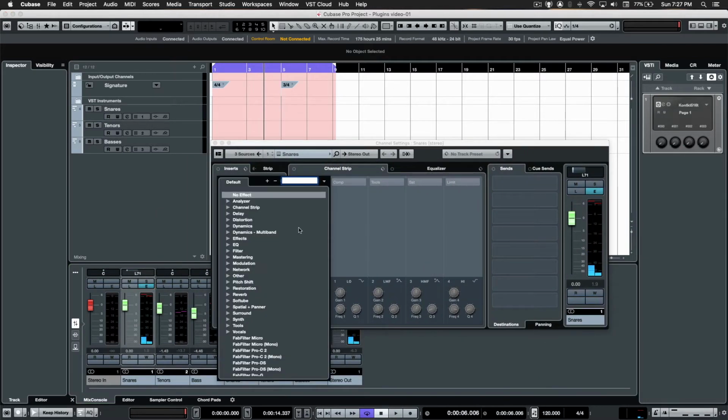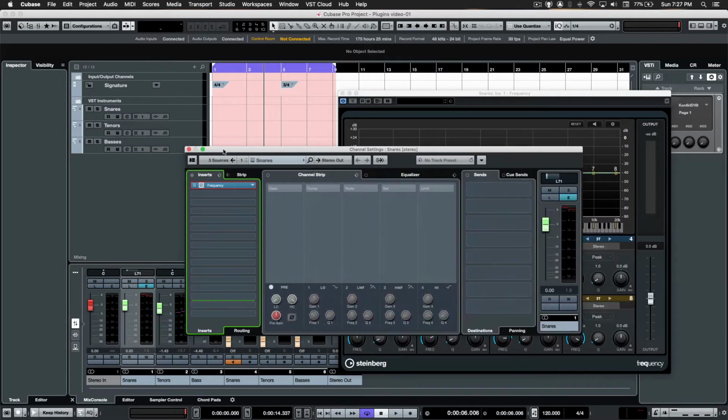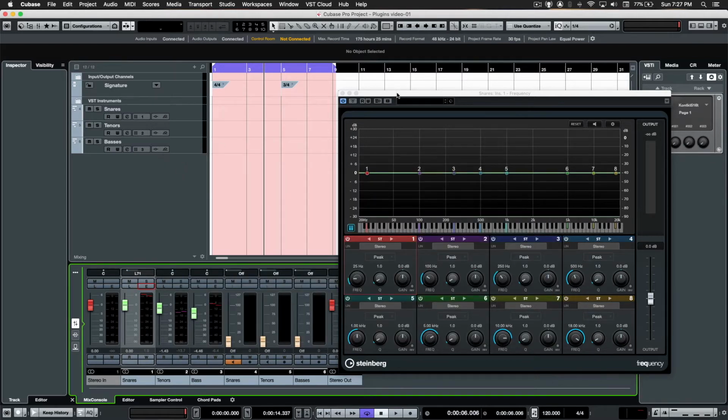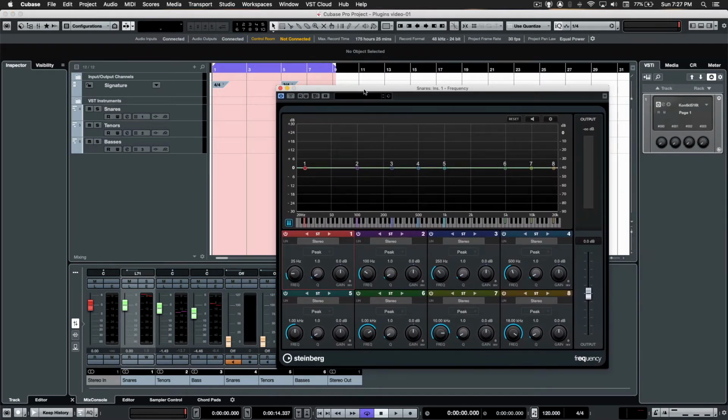What I'll do first, kind of a baseline thing we'd want to do, is add some EQ. I'm going to use one of the EQs that comes with Cubase, just because it's free and it's actually pretty good. So let's listen to some unmodified virtual drumline snare line.